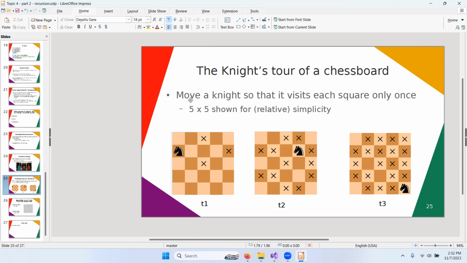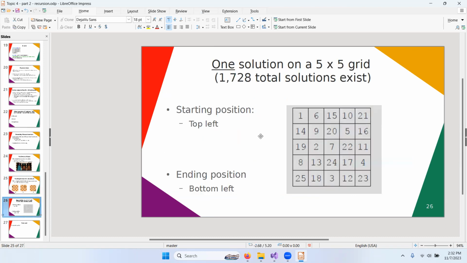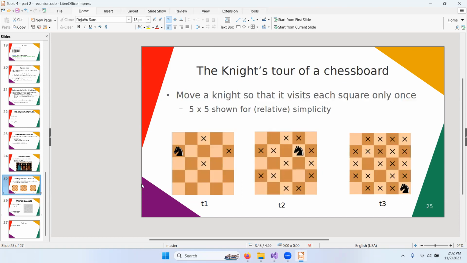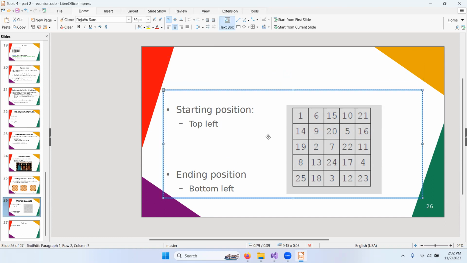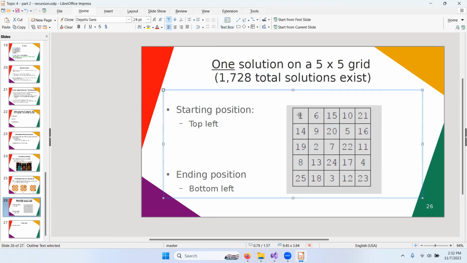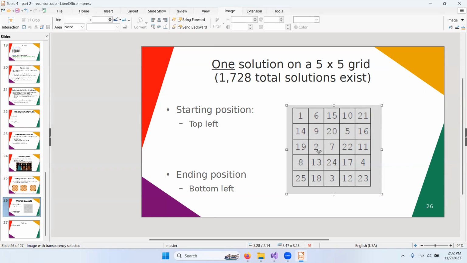But this is a neat problem. How do you do this? You could use recursion, right? What I've shown is the step order here. It's one solution on a 5x5 grid, and it's potentially a really computationally demanding problem. We step from position 1 at the top left to position 2, and then position 3, and then position 4, and so on, all the way until we get to step number 25.